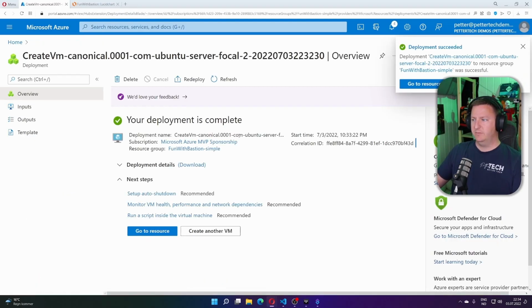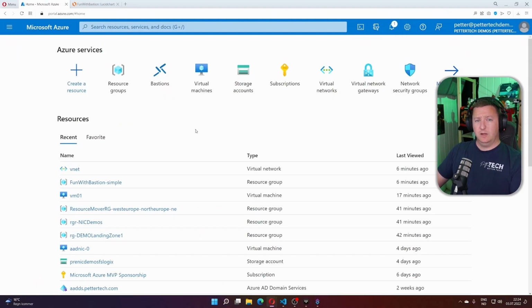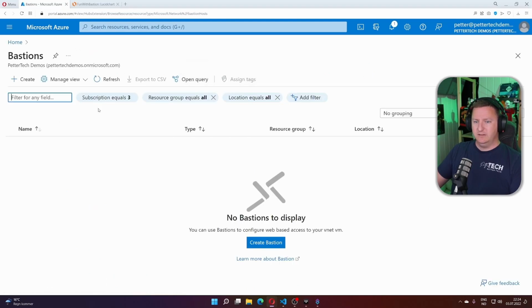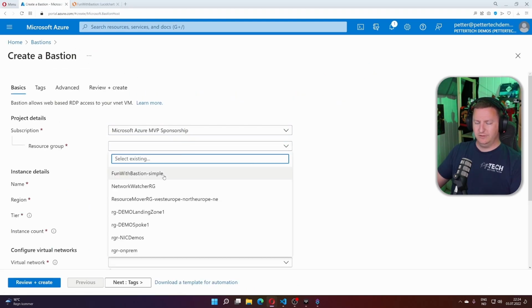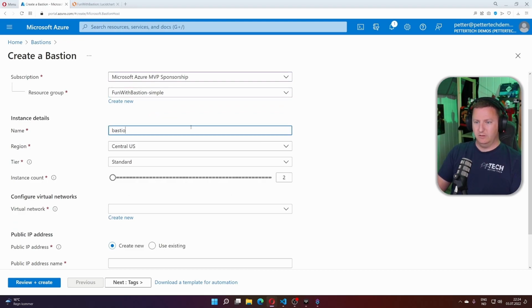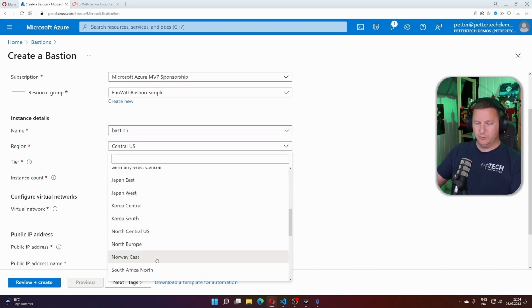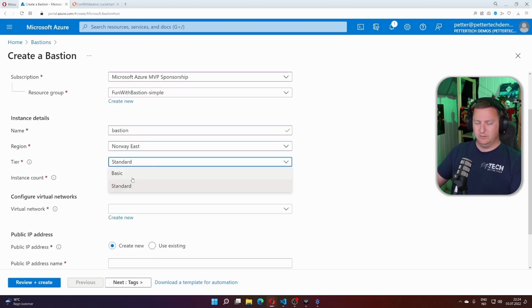All right, I have my VM, my Linux VM. Let's take a look at how to set up Azure Bastion from the Bastion side of things, I guess. So in the Azure portal, go to Bastions and hit create. Select subscription and resource group, of course. Then give it a name. So I'll just call it Bastion for simplicity's sake now. Select our region, Norway East. Select the SKU. I'll use the Basic for now.